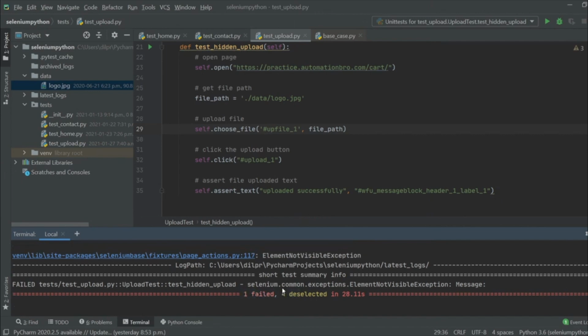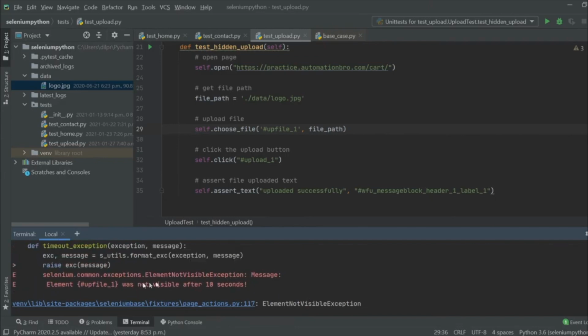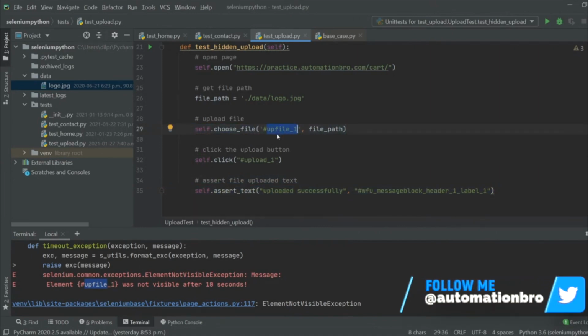And the error message that we got says the upload file element is not visible. And which element is not visible? Well, this one, up file 1. So this is the one that we just put in here. It's saying that the element is not even visible. So this time it's not actually throwing us the error over here. It's throwing us the error right over here because it's saying, hey, the element that you're targeting is not even visible on the page. So let's take a look at that.